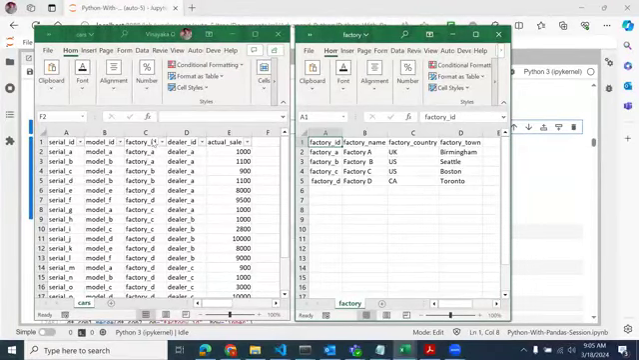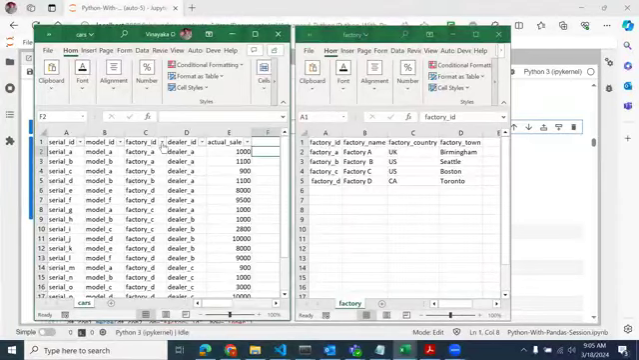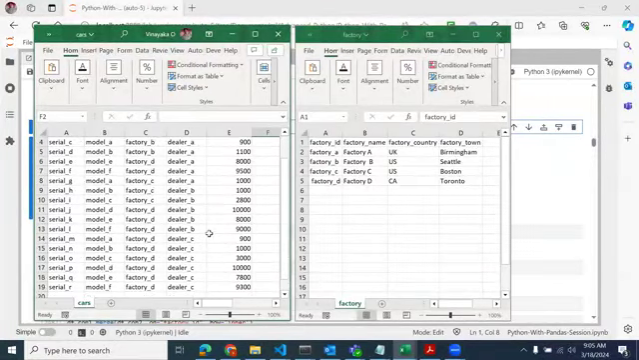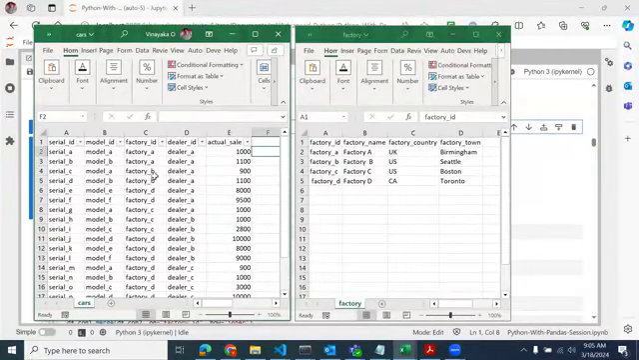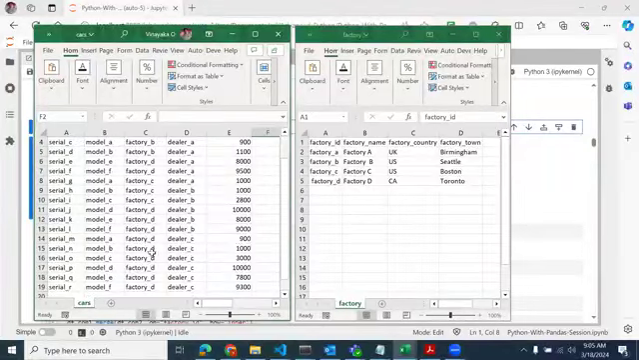It is going to see all the values from the left-hand data set of this factory ID, because this is the column on which we need to merge. This factory ID is the column we have in both data frames. Let's assume that on one side we have factory A, B, C, and on the other A, B, C, D.